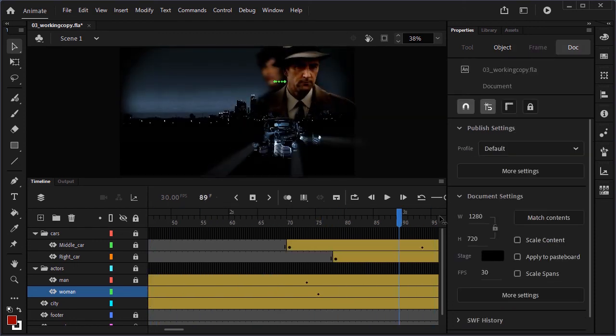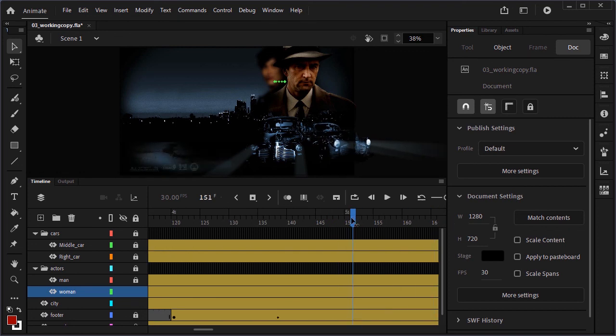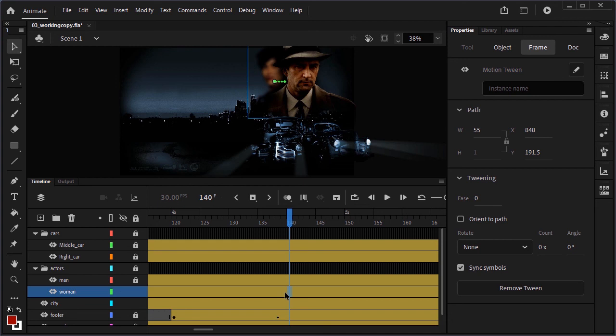Select frame 140 in the woman layer and choose Insert Keyframe above the timeline. Animate establishes a keyframe at frame 140. Select frame 160 of the woman layer and choose Insert Keyframe above the timeline to add another keyframe.